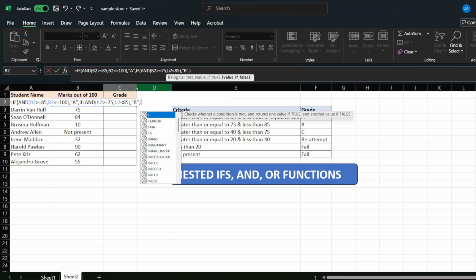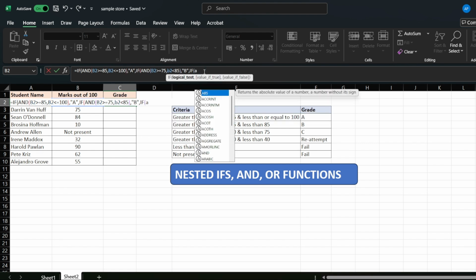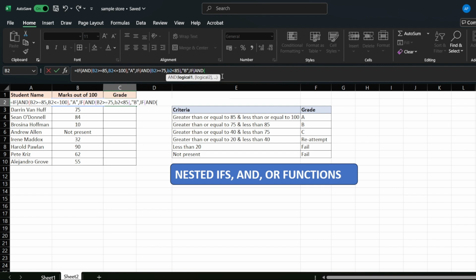Now I'll move on to my third criteria using another IF function and will replicate the same formula, that if B2 is greater than or equal to 40 and my second condition is B2 is less than 75. I've written my third AND condition and if both the statements are true, I'll print C.